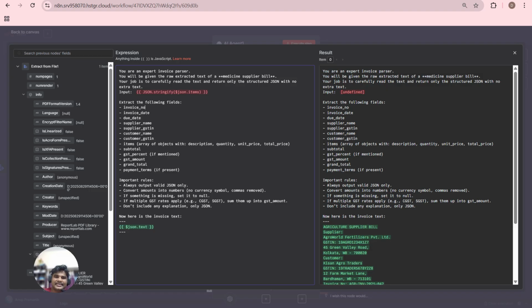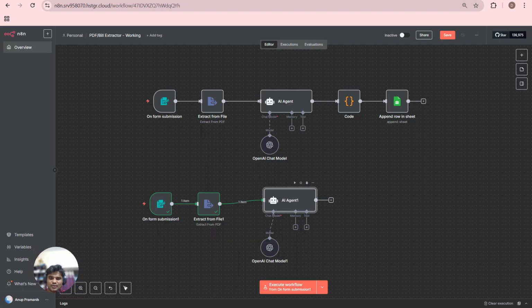You are an expert invoice parser. You will be given the raw extracted data from a supplier bill. Your job is to carefully read the text and return only the structured JSON with no extra text. So I have mentioned which points the LLM needs to return. Okay, so let's check it. You can see the prompt from here. Now we have completed our agent part.